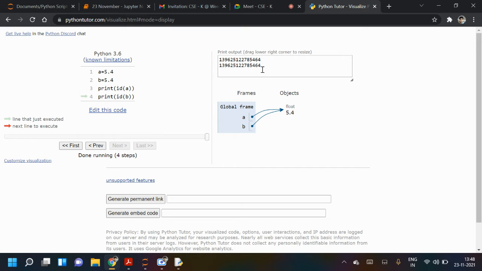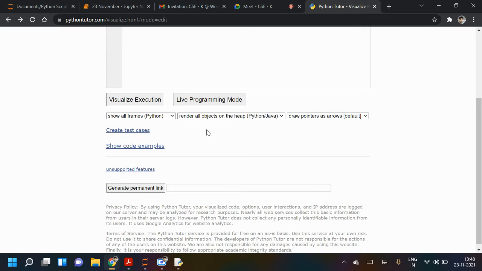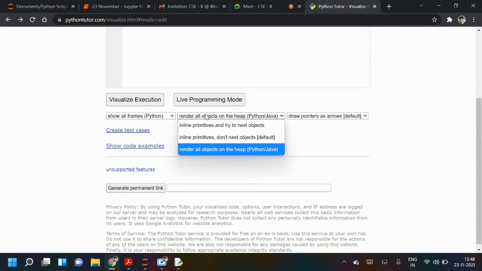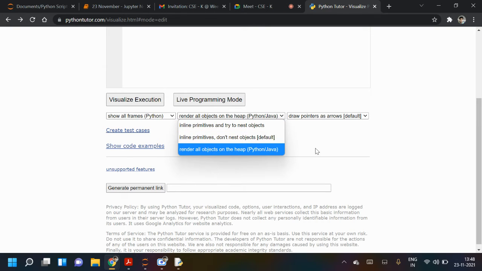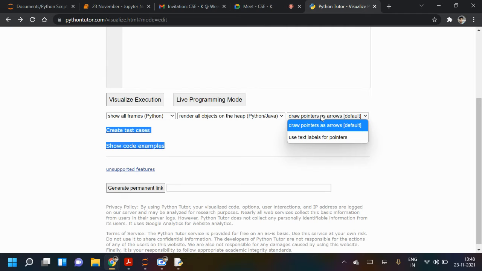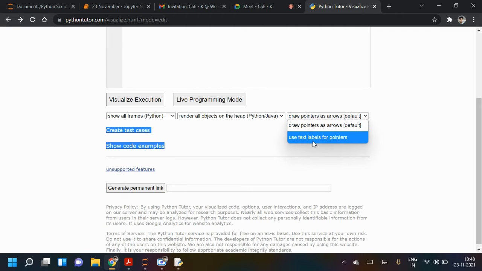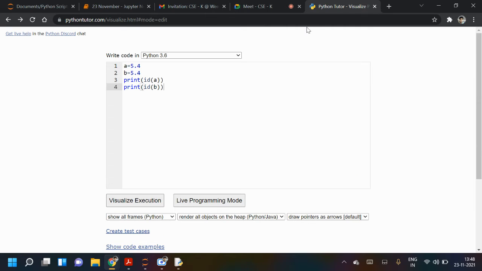Still, it is giving the same, na? But in IDLE, somewhere it was given different. Okay, so I will check it. Someone suggested I change the setting and all this. Okay, I will discuss it with them. Let's go back to this.